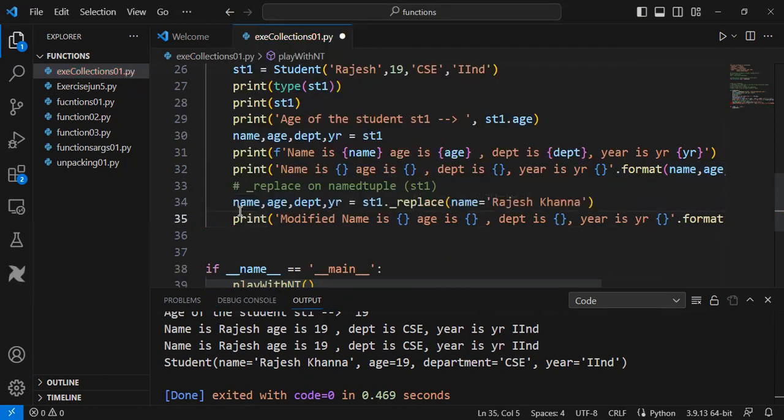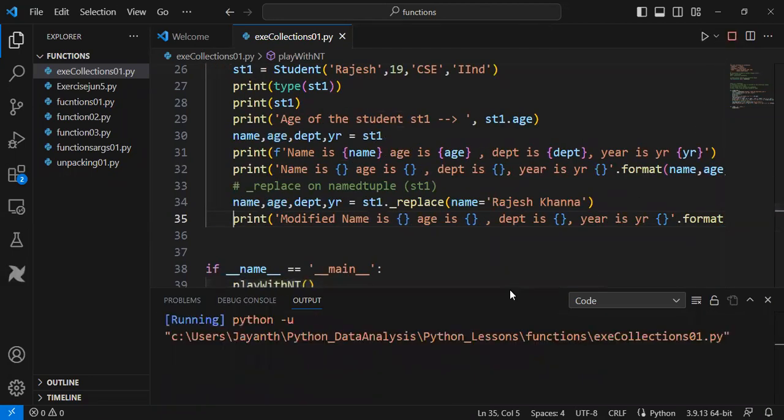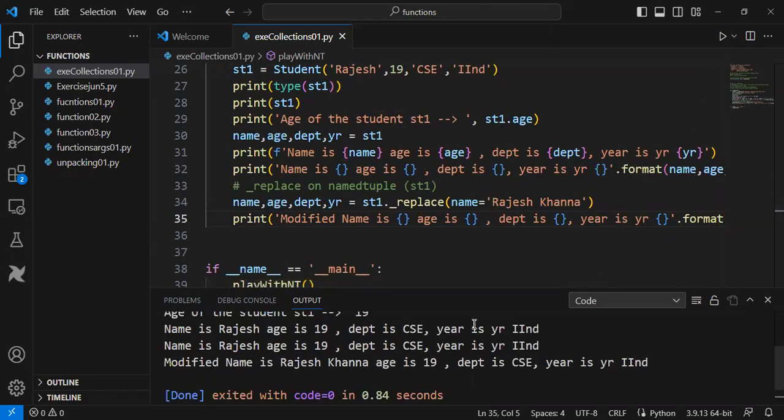Let me check the indentation. Indentation is fine, so there is no error. Now modified name is being passed. We have the age, department, name, and year. So let me try to run this again. Right now we get Rajesh Khanna. So that is how we'll be able to modify the particular field that is there in the named tuple.